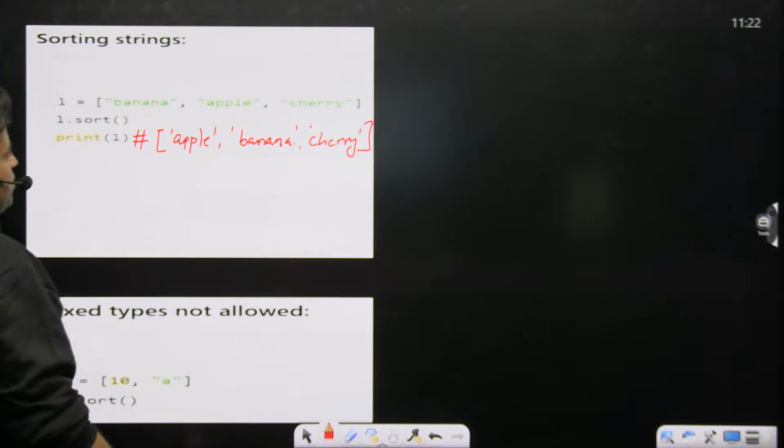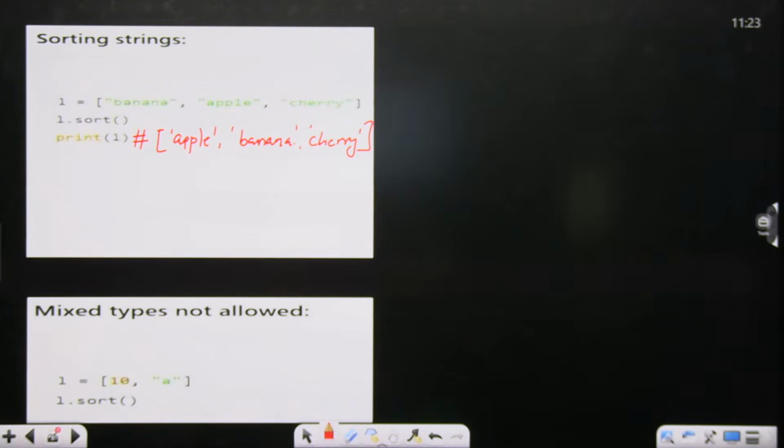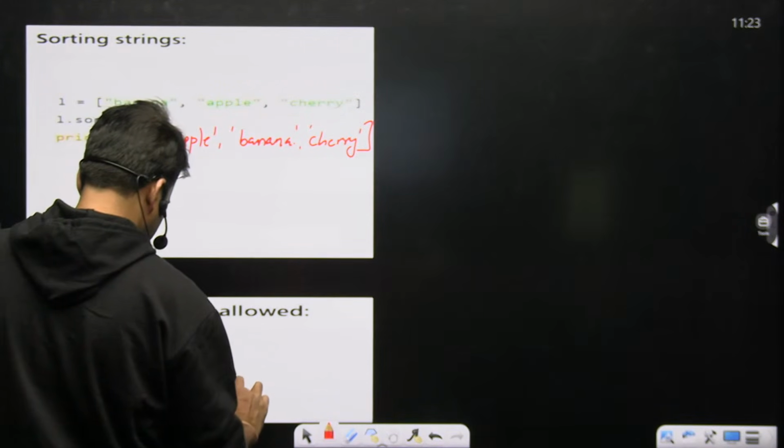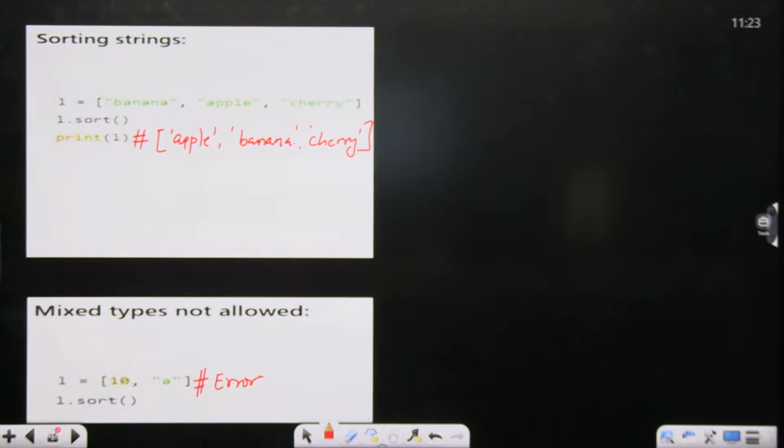Okay, so this is the output. What about this one? Inside the sort function, mixed data is not allowed. You are passing an integer as well as a string, so this is an error. Either all are strings or all are numbers. Okay, so this is an error.